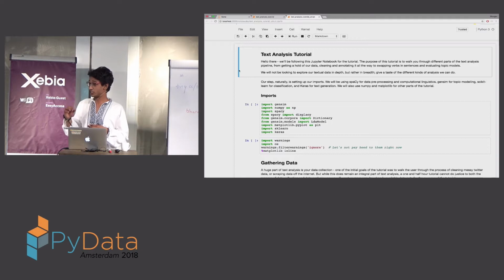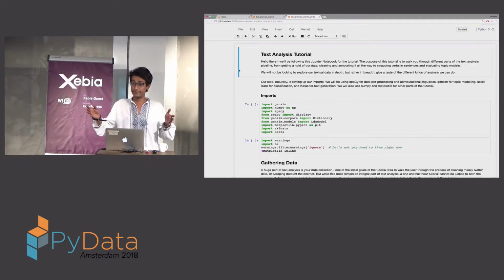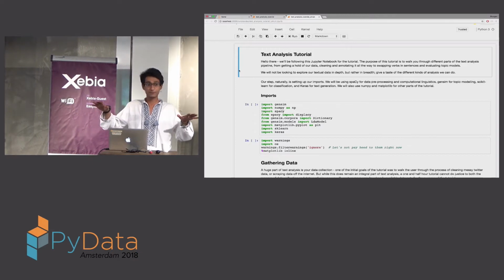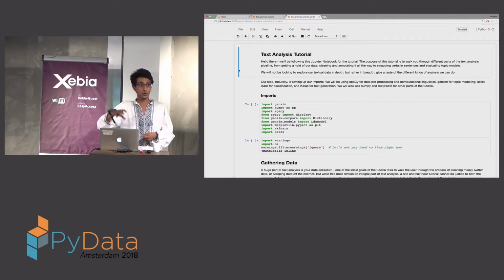A few things before I actually get started. This is not a tutorial where we'll be going in depth. It's a breadth tutorial. So we're just going to be exploring different possible things you can do with text, rather than looking at one particular method and going deep into that.